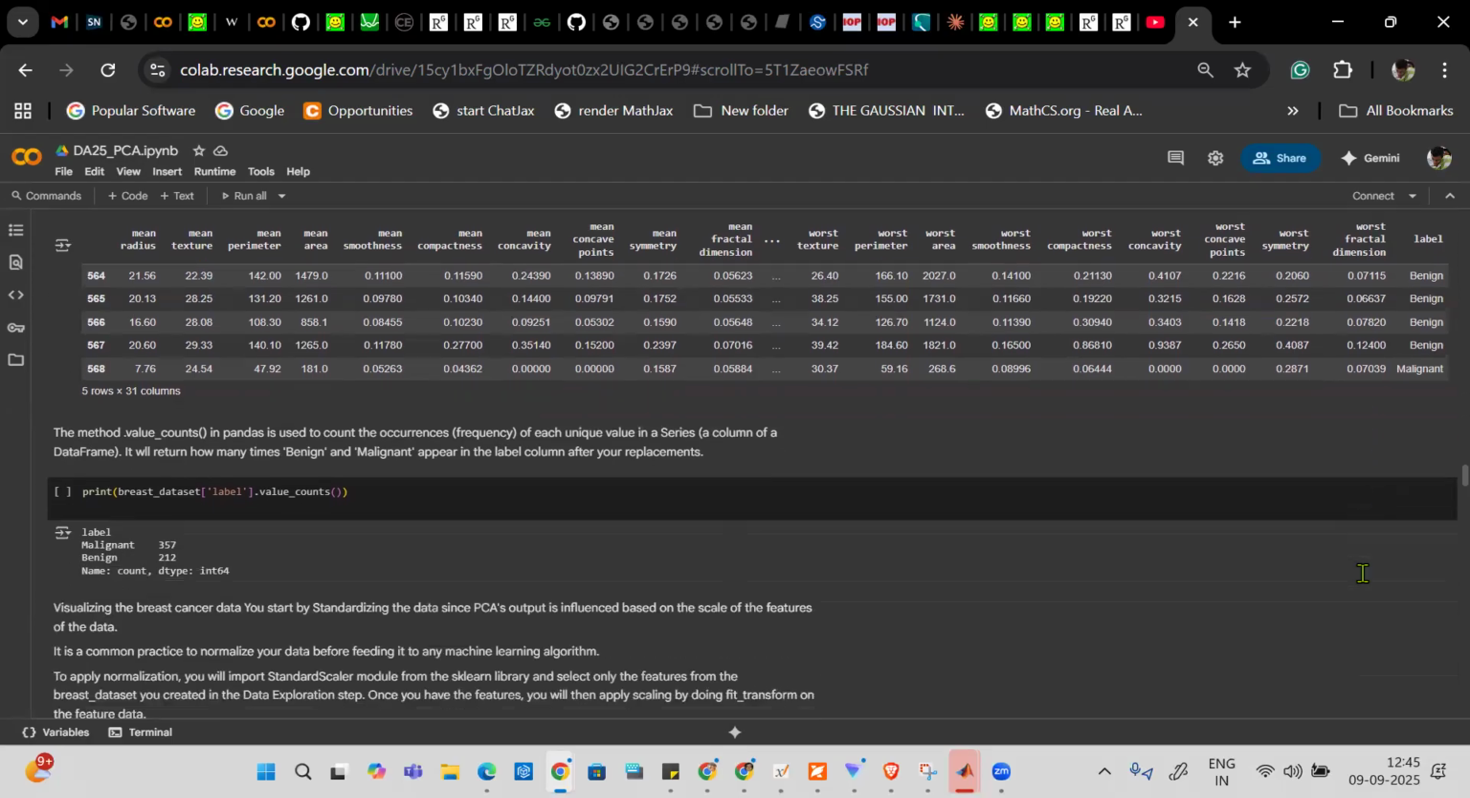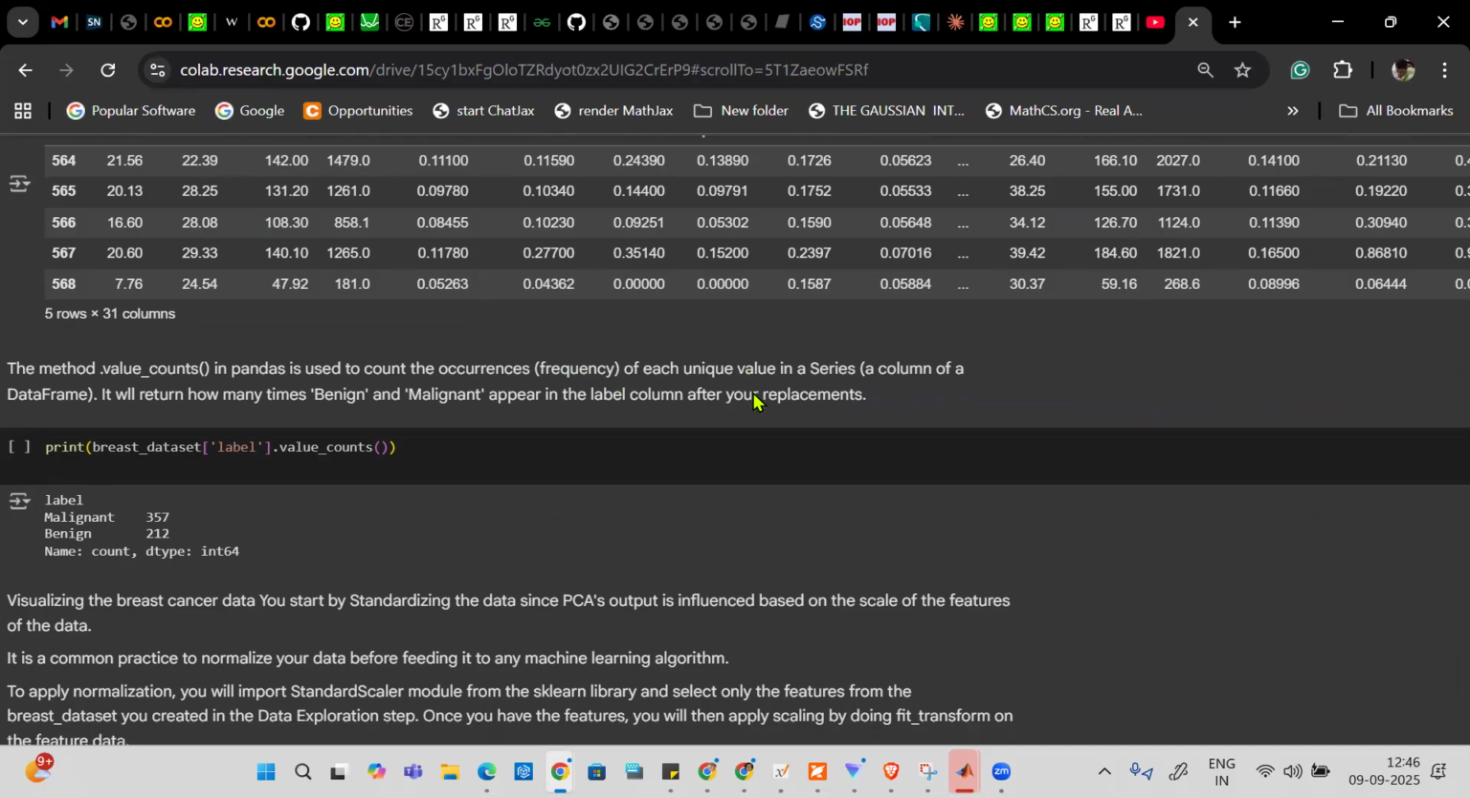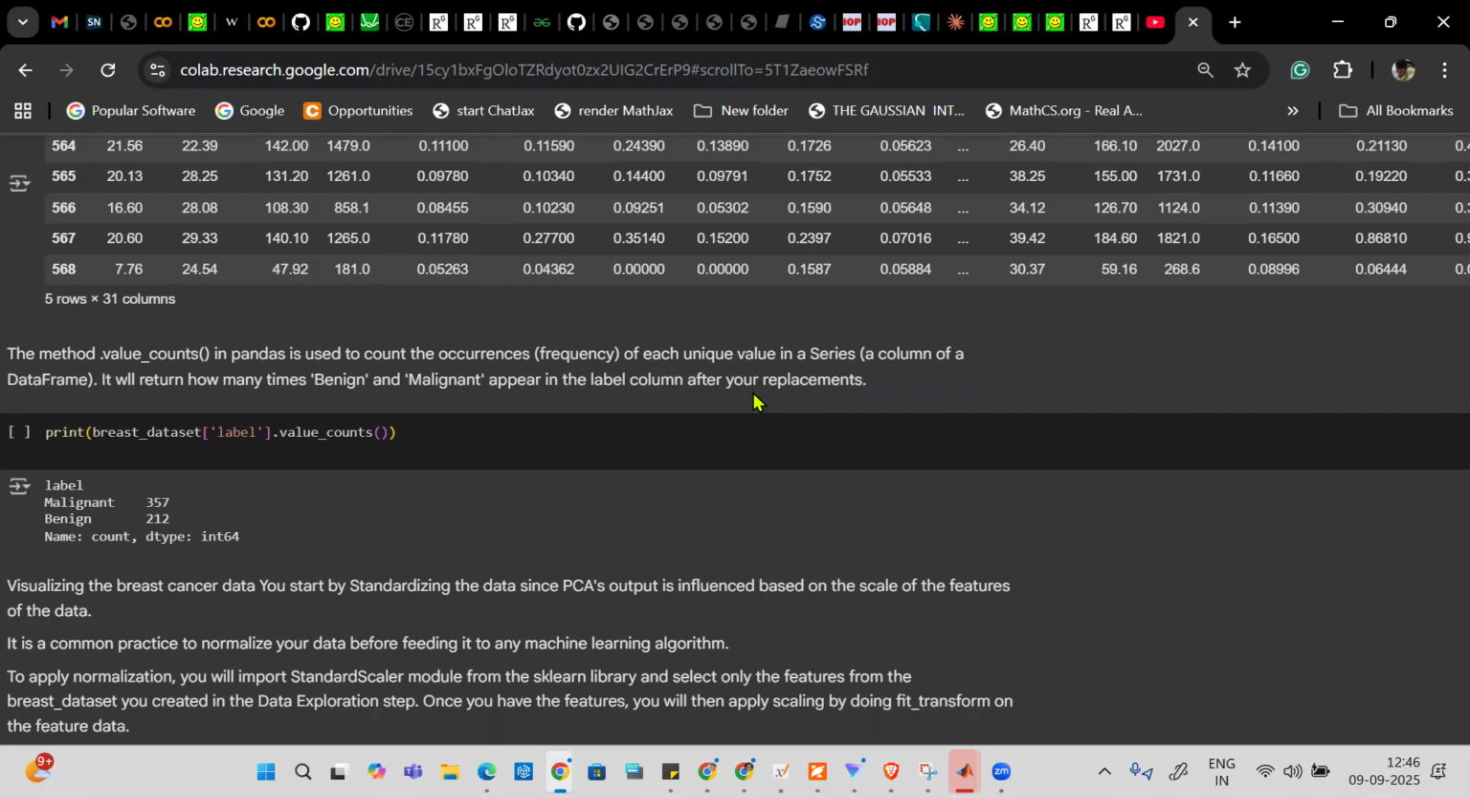You can see this is the method value counts in pandas, used to count the occurrences or frequencies of each unique value in a series. It will return how many times benign or malignant appear in the label column after your replacements. So you can see dot value counts.